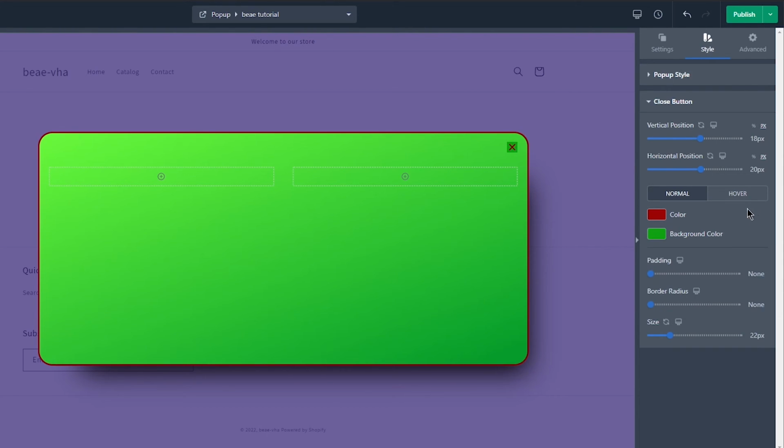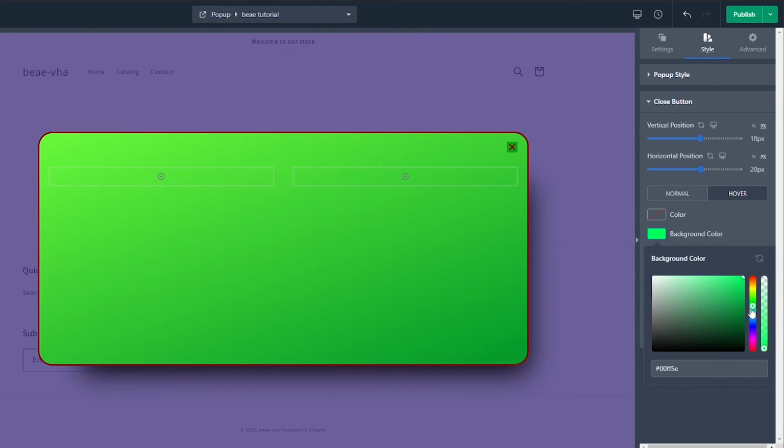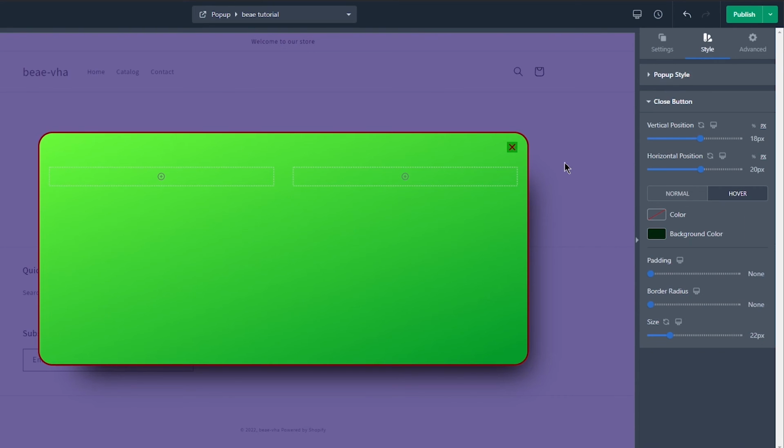You can also add hover settings to your cross button. Let's change the background color to an even darker green, so when my user hovers over the cross button, it will become dark green. You can see when I hover over my cross button, the background becomes darker. You can also change the padding of your cross button, set the border radius, and change the size of your cross button. I would like to keep it at 30.